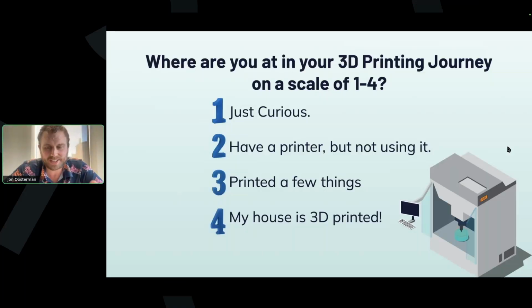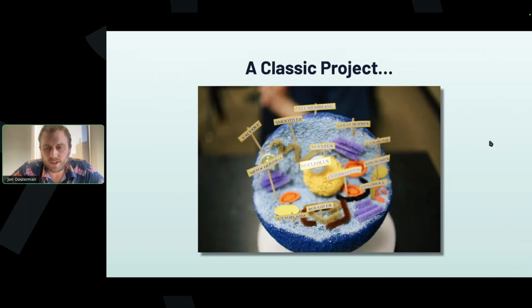Nice. All righty, we've got some heavier on that just curious and maybe newer side. That's perfect. That's a great spot to be in. And those of you who have done this a little bit more, hopefully you can get some practical ideas as well to walk away with today. So let's move right along, right?